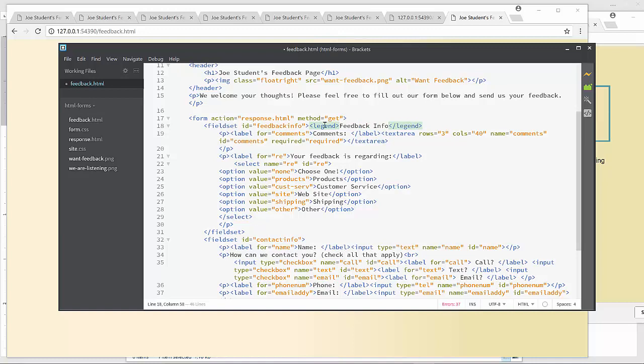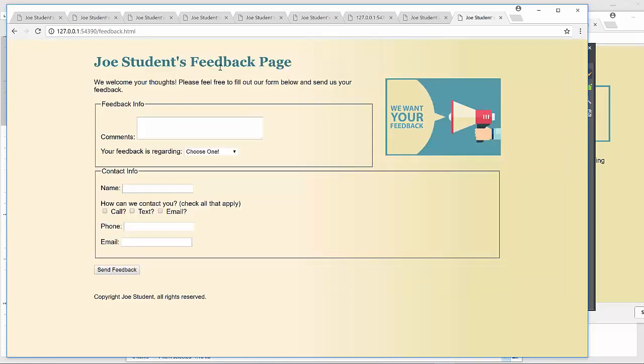Feedback info is what we'll call that one, and then we'll put a similar legend right on the contact info one, and we'll call that contact info. So it's going to be a little bit of a label that's going to be visual in the browser, just to help the user see that organization a little bit more nicely. And there you can see feedback info and contact info.